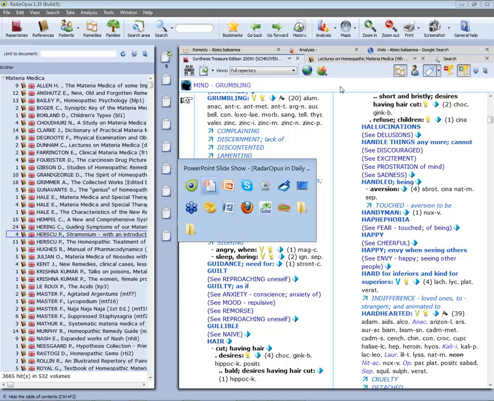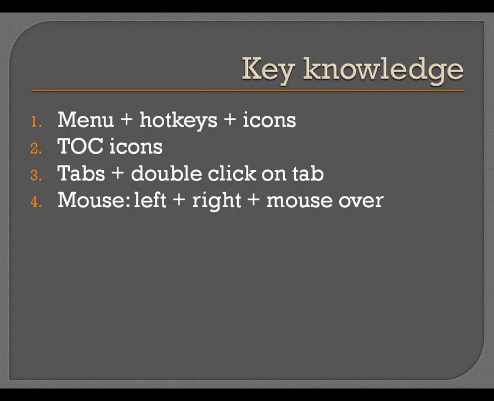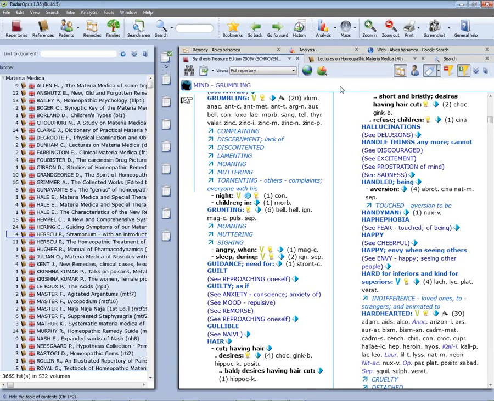Then the other element I'd like to emphasize and give you a few examples of is the importance of the mouse. Now the mouse has basically three possibilities. You can click on the left button, you can click on the right button, and you can do a mouse over. Now a mouse over means that you go to certain information without clicking. Look here. I see in the repertory screen that grunting has a number of remedies.